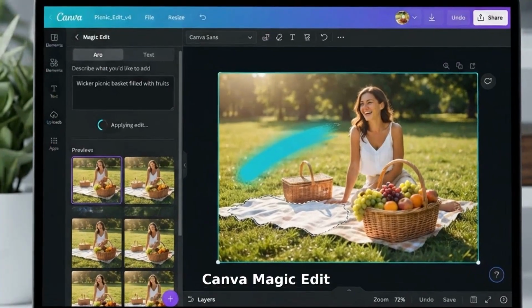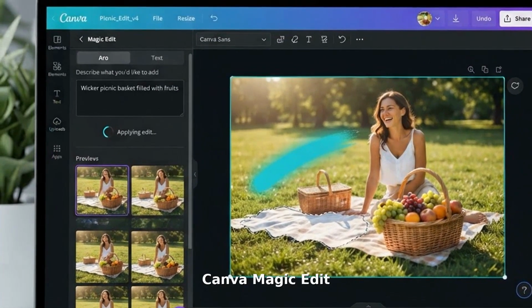Number 3 is Canva Magic Edit, and this one genuinely feels like cheating. Canva is already the go-to design tool for millions of people, but most users don't know about its AI-powered Magic Edit feature. Here's how it works. You upload any photo, select an area of the image, type what you want to replace it with, and the AI swaps it out instantly.